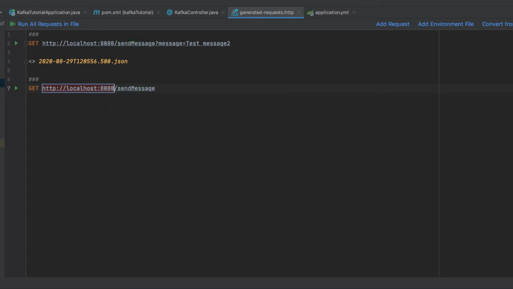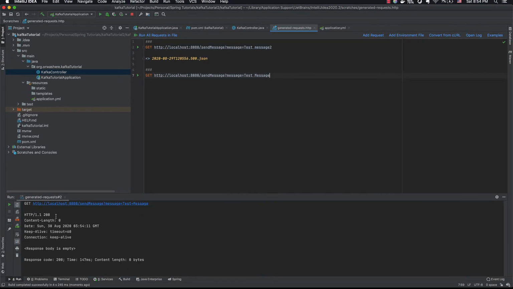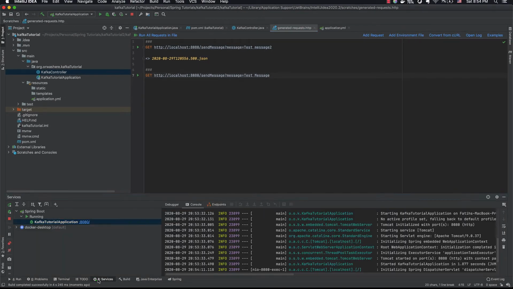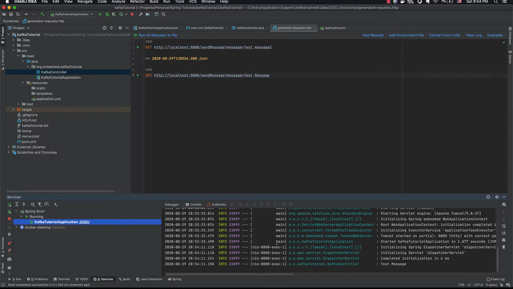So I need to make a couple of modifications. It's port 8080. We added a request parameter which is called message, and let's send a test message. So when we make this call, we should see here in our logs that the test message is logged. So let's see. Our request is successful. Let's go back to our logs, and our test message is logged as expected. So our RESTful endpoint is working.